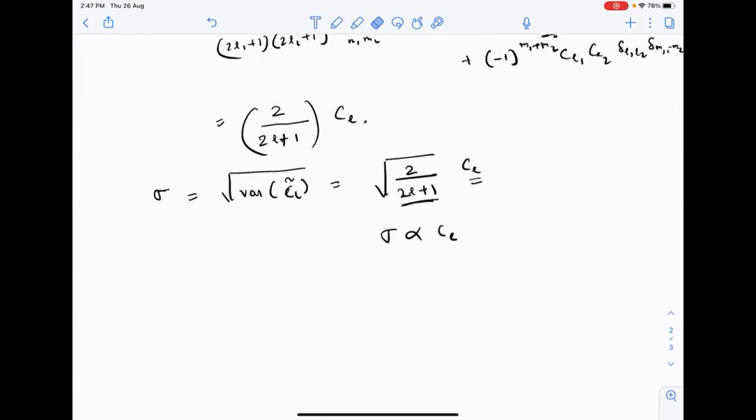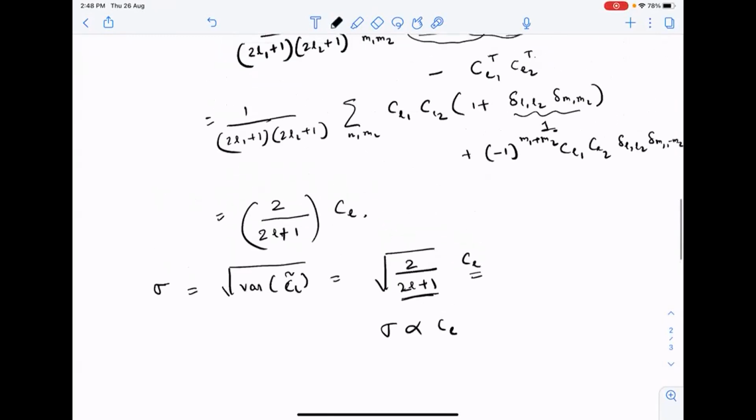Excuse me, sir. Yes. Sir, in deriving the standard variance of the CL, you've written 2 by 2L plus 1 into CL. While you have taken the square root, you have taken it outside of it. No, there are 2 CL, so it should be CL square. Sorry. Okay, sir. Yeah, thanks.